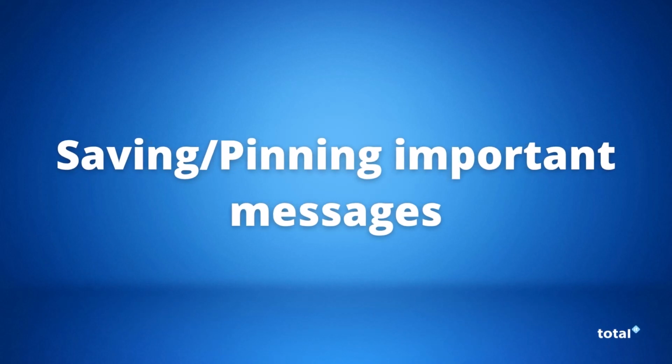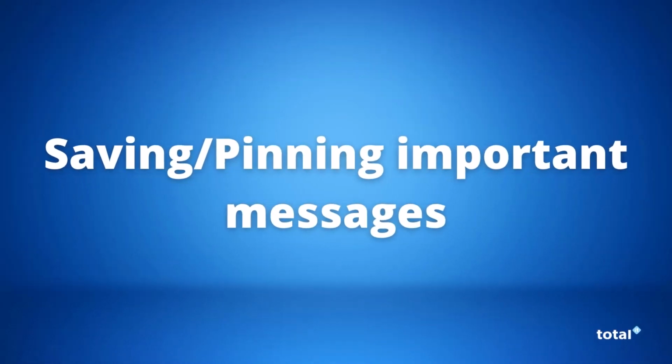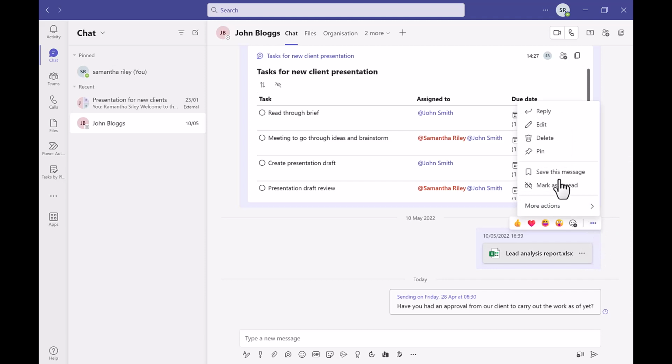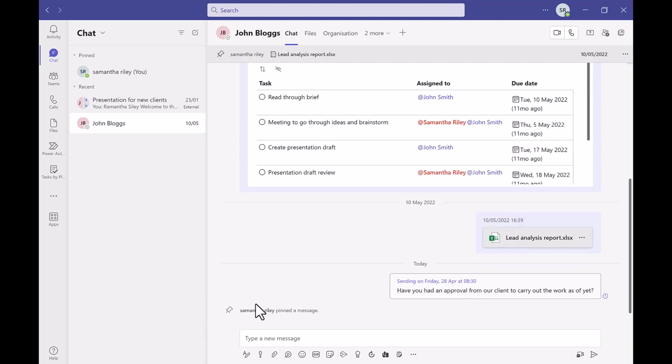The next tip we have for you is being able to pin and save any important messages. Chats and messages can easily get lost within Teams, so for those messages that are a bit more important, you have the option to pin or save them. To pin a message, you would need to hover over the message and go to the three dots, and where the pin button is, you can click on this and it will then pin this message to the top of your chat box.